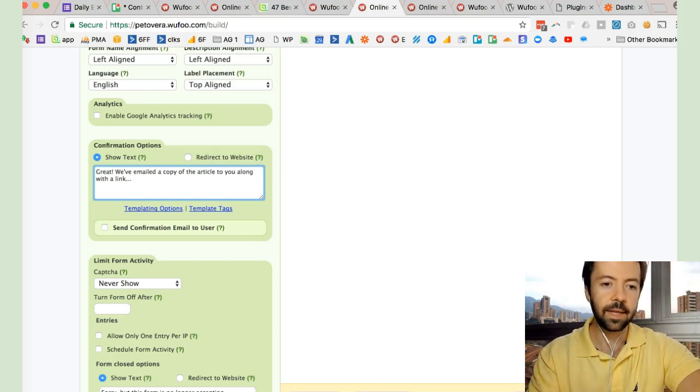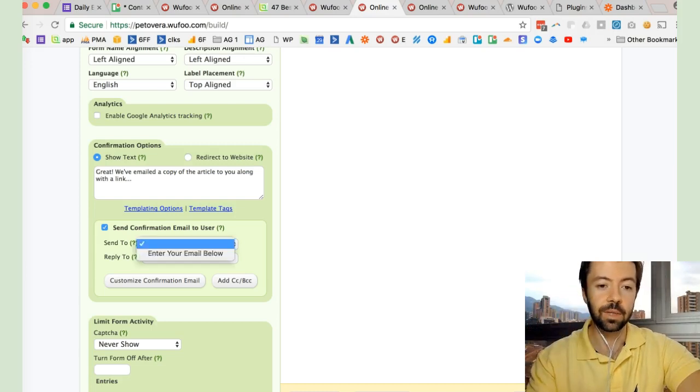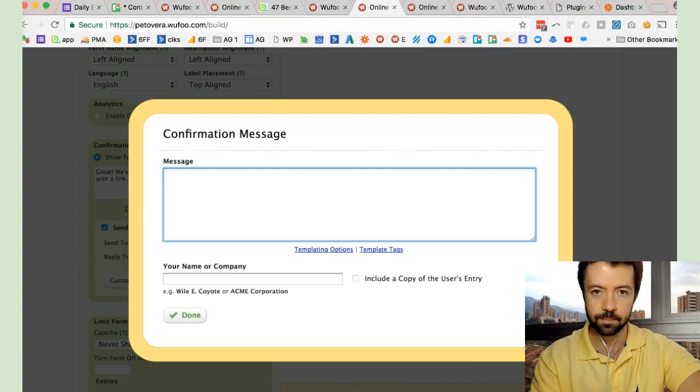All right. And then to actually send them that email when they do opt in, click on this option, send confirmation email to a user. So this is what's going to send them a copy of the article itself. So select the field from your form that we named enter your email below. You can set a reply to field, for example, your email address would go in there, all right? And then click on customize confirmation email.